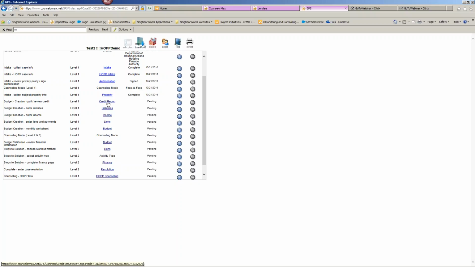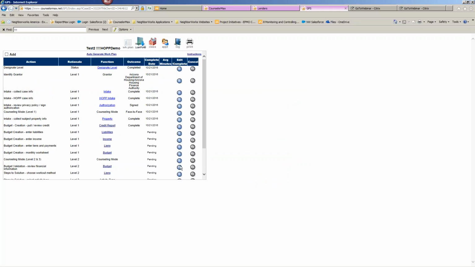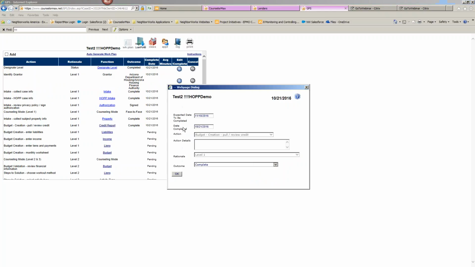Credit report, you can go ahead and pull the credit report. We don't actually need to do that for our purposes for getting a case to report. But of course, if I was able to, I would pull the credit report for this person and select complete. Okay. Now there's some other options there. Since I'm not pulling it, I actually want to select one of the other options.